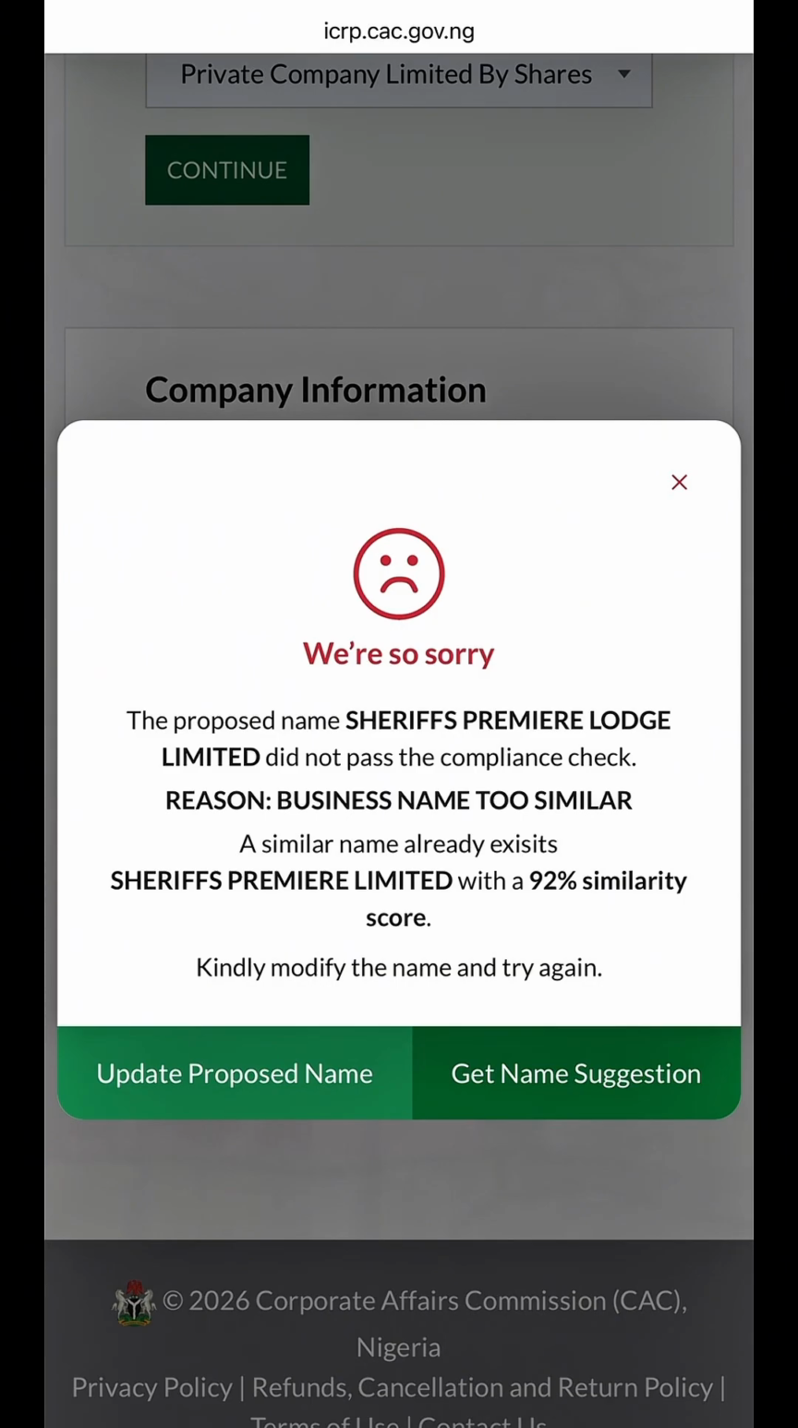So now you can see, we are sorry, the proposed name Sheriff's Premier Lodge Limited did not pass compliance check. Reason: name too similar to a name already registered, already existing, Sheriff's Premier Limited, with 92 similarity score. It's showing you that this is my other business. It's identifying it. Let's say I don't even know the owner of this business, I'm just registering because I have the money to register.